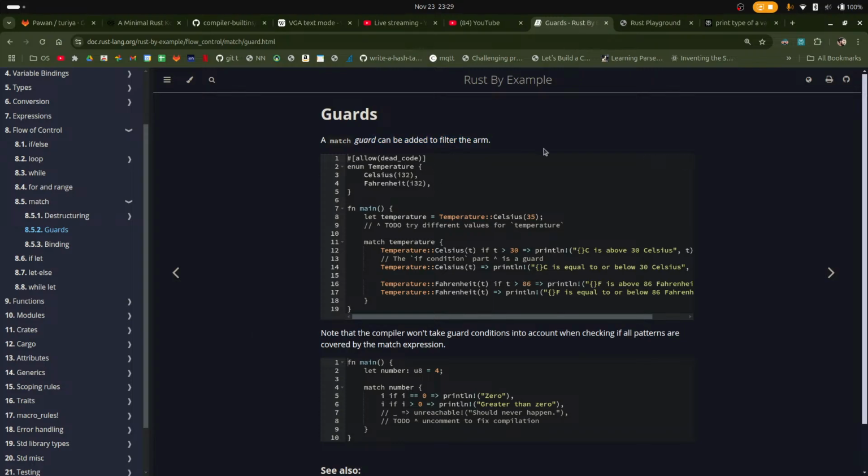A match guard can be added to filter the arm. The type is Celsius with value 35, temperature Celsius, some value T, so it will pattern match. This temperature is this type and matches it with this. It destructures it, and T will become 35. If T is greater than this, then you do this. The condition part is the guard.